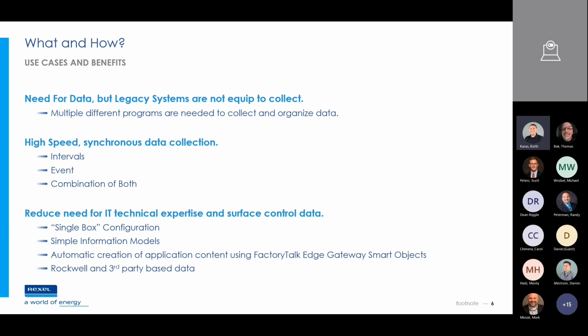So the what and how. We need data, but legacy systems, number one, are not equipped to collect it, so multiple different programs are needed to collect and organize your data. Certain software packages are built to meet specific objectives and not others, and most software packages work differently. But when you're working with this new product, FactoryTalk Edge Gateway, we can use one software package to collect and organize relevant data.